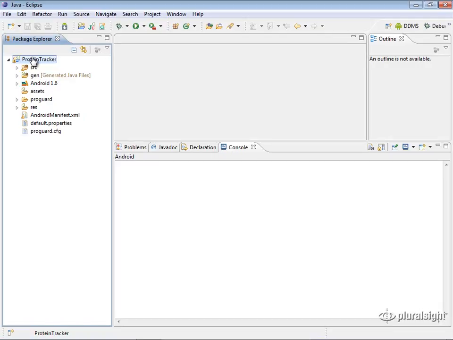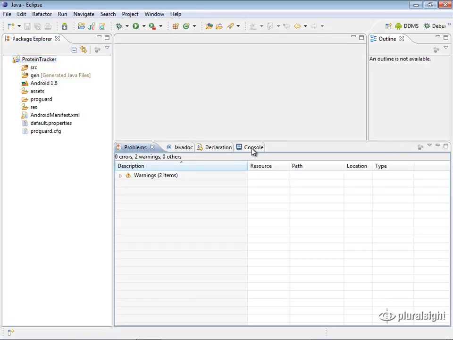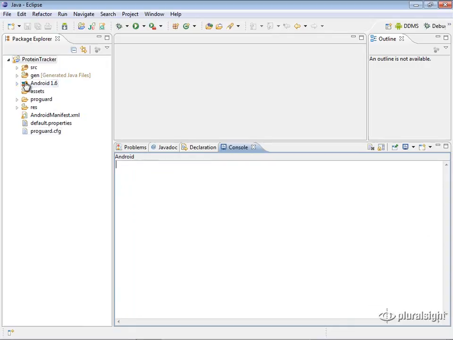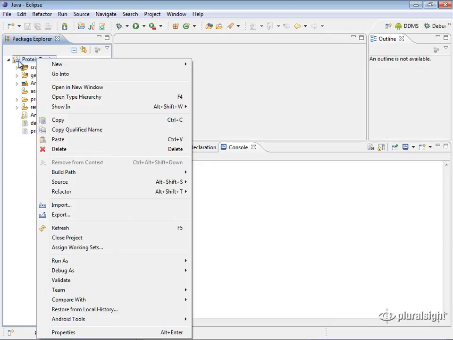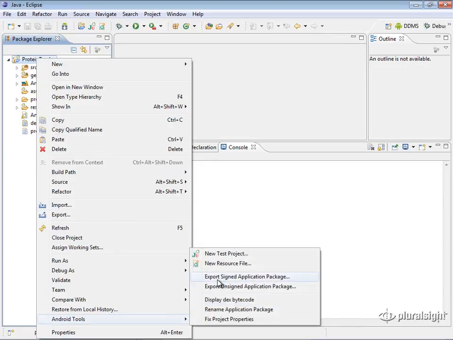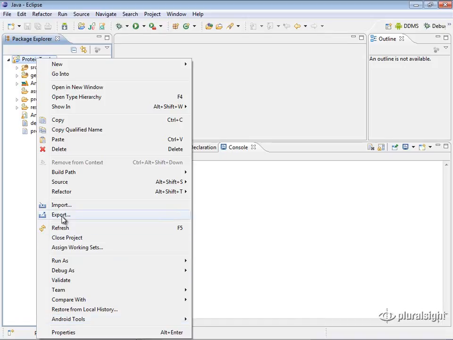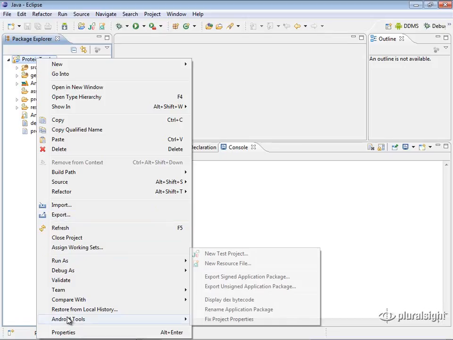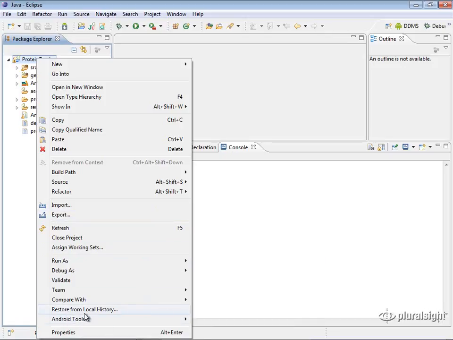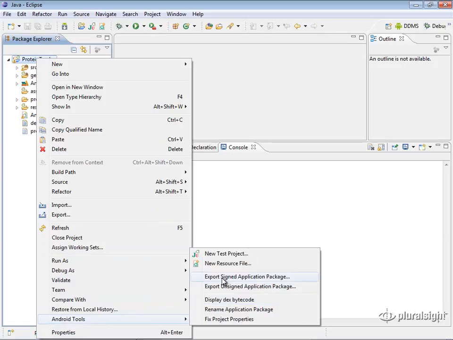So the first thing that we're going to do here is we have our protein tracker application, and first of all, we need to make sure that there's no problems, that everything is compiling, there's no errors, of course, before we do this export. Then we're going to right click on our protein tracker application, go to Android Tools, and choose Export Signed Application Package. We can also do it from the export here, but this one is one step shorter if we go through this way.